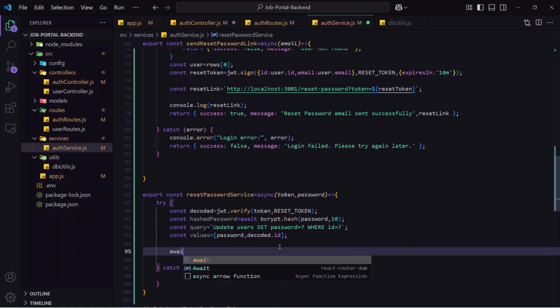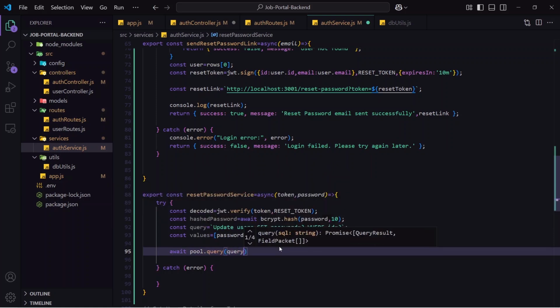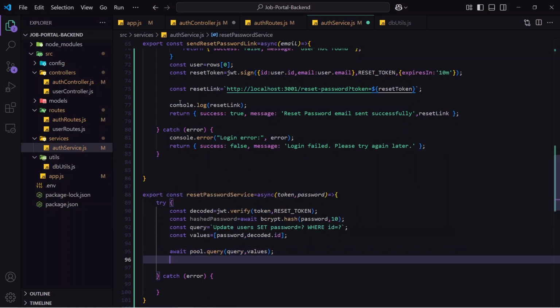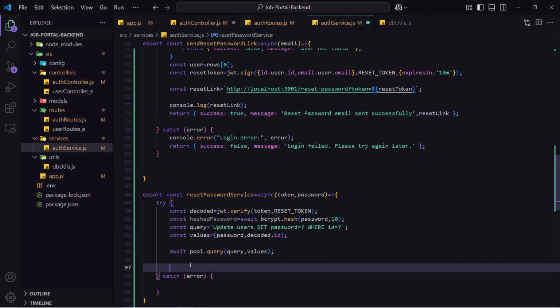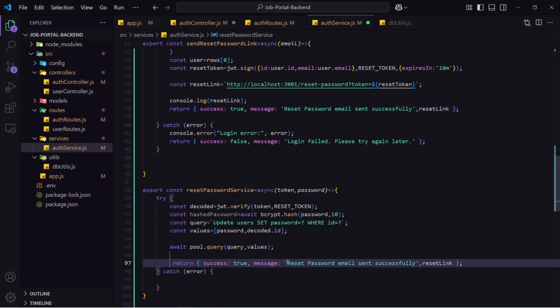And at last I will write await pool, which has all my data, dot query, and in this I can pass two things, query comma values. If this is successful then it will return a success message, so I will just copy this and paste it here: success true, and my message will be "password reset successfully". I will remove this reset link.